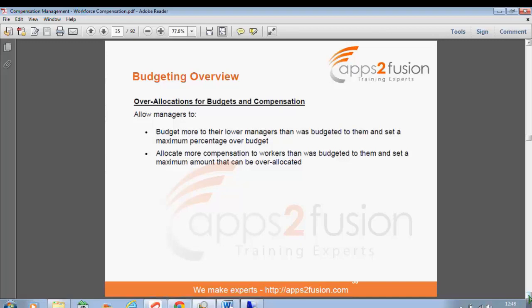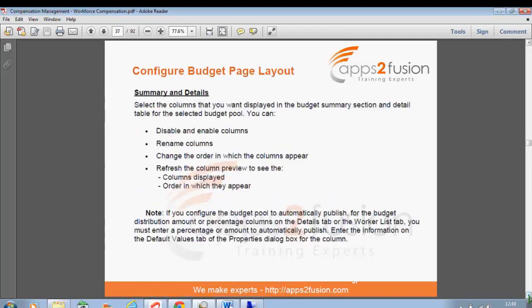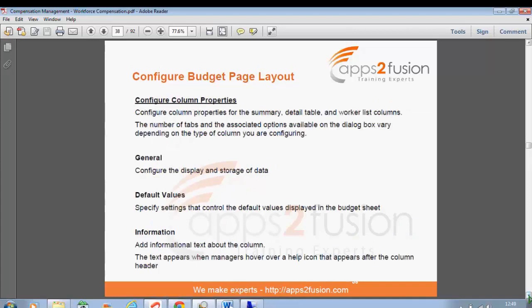Then again, we have two concepts like over allocation. A manager will be able to give a certain percentage more than what budget is available. So that restriction also can be given here in budgeting and also for allocating the compensation. Page layout, we saw what are the details that are required for page layout. Similar concept of page layout we will be getting for components also, when we configure the components part.